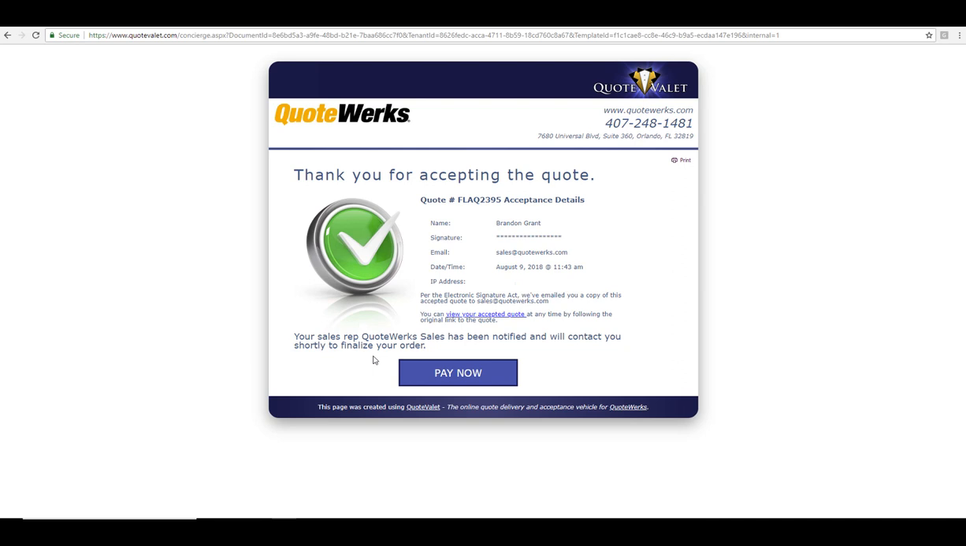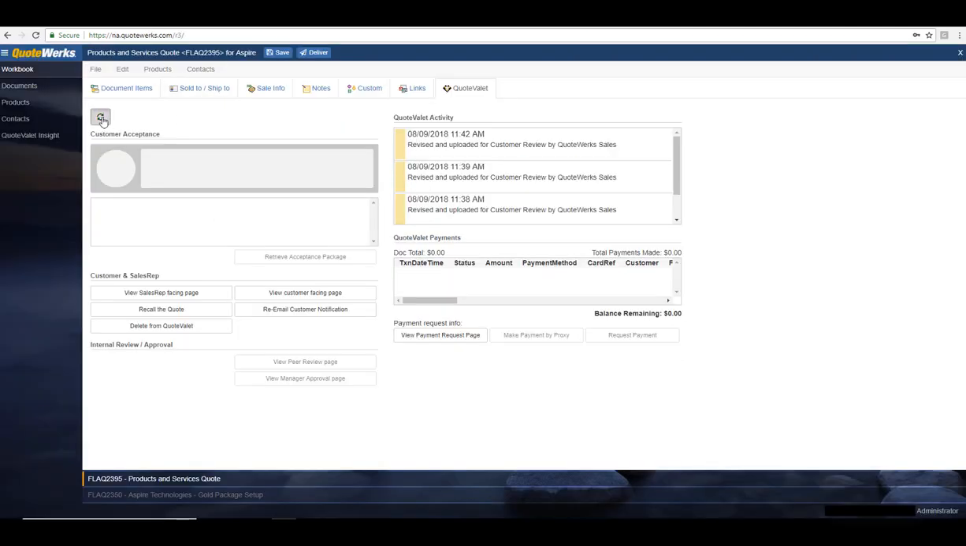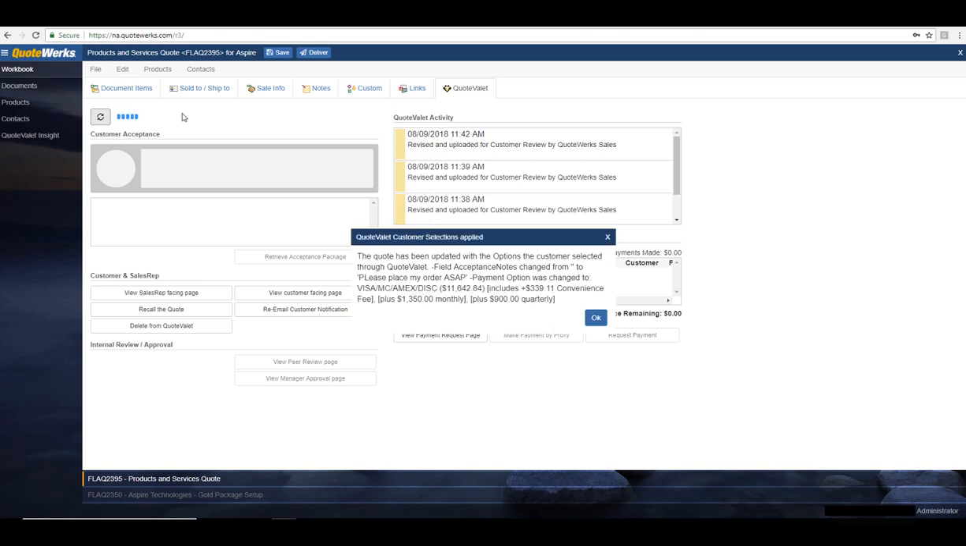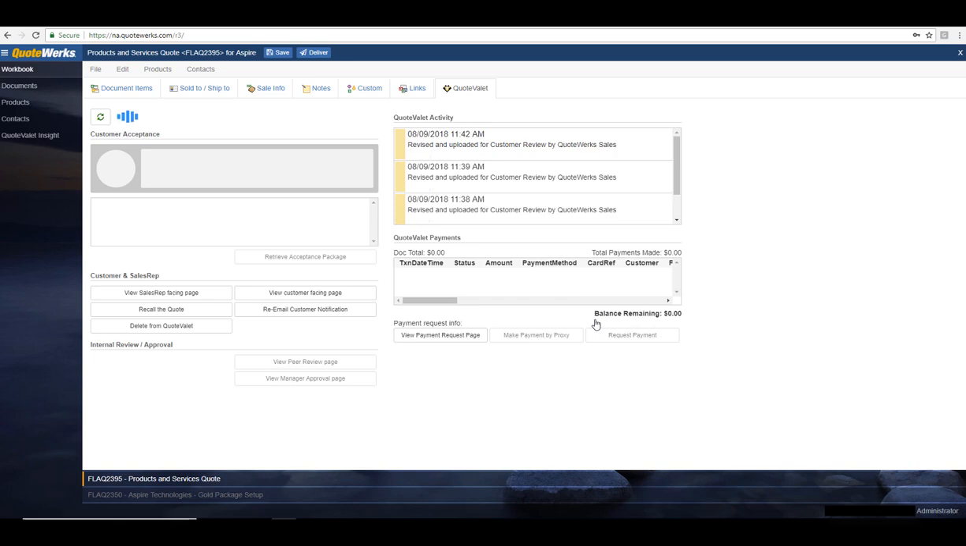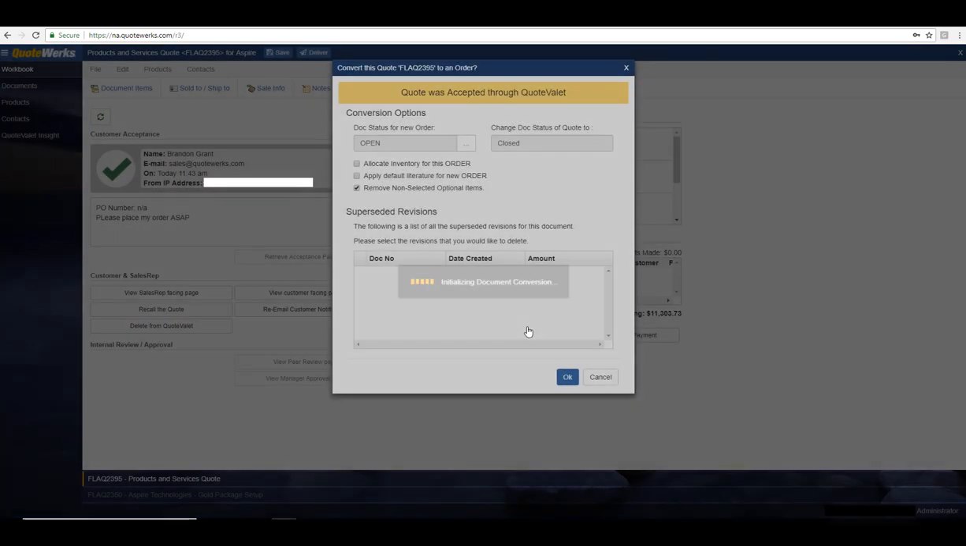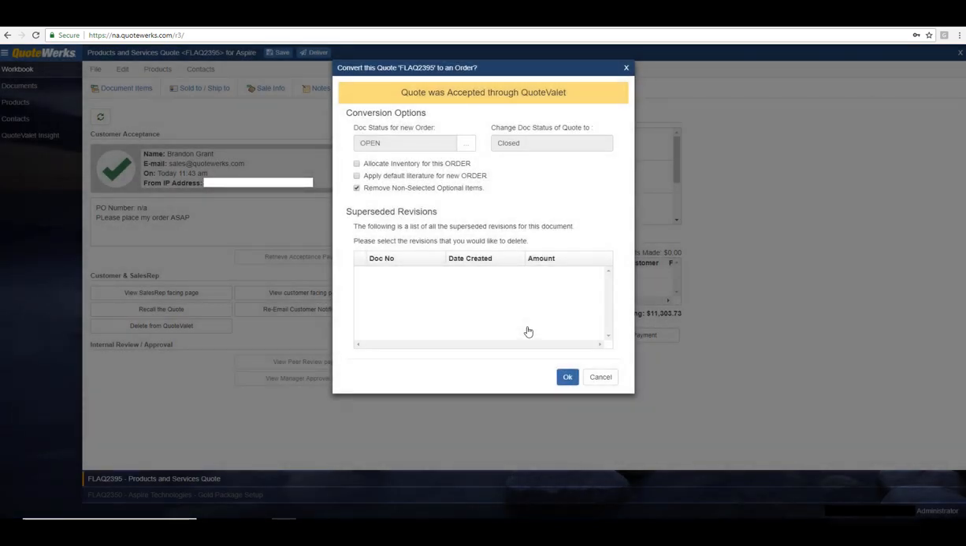And then once the quote has been accepted, we can go back to the QuoteWerks Web, refresh the activity here, and we'll get a confirmation that the customer has made some selections and that they've accepted the quote. QuoteWerks will prompt you, just like in the desktop, to convert this quote to an order, letting you know that the quote was accepted through QuoteValet, and then to convert this quote to an order, click OK.